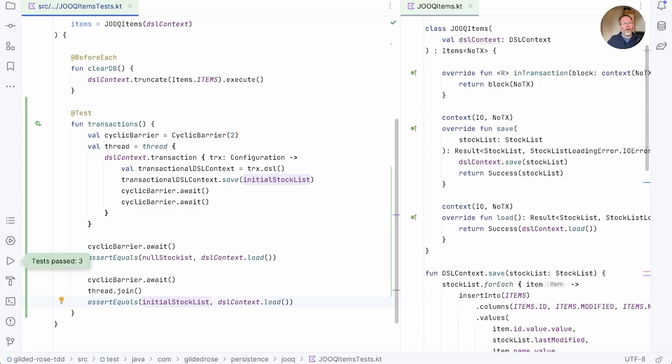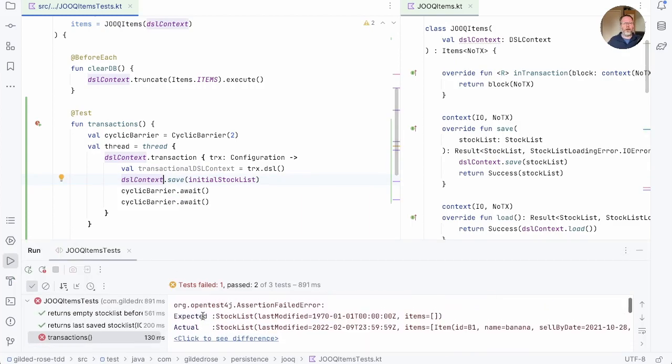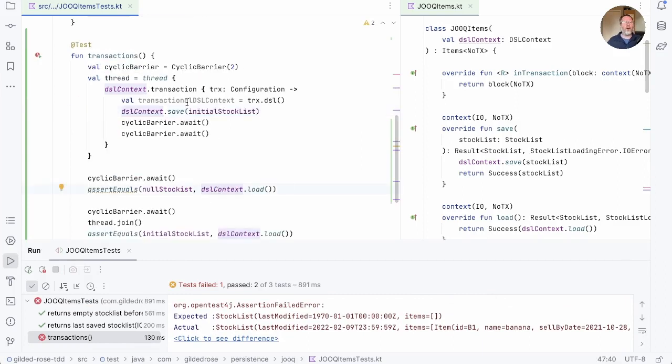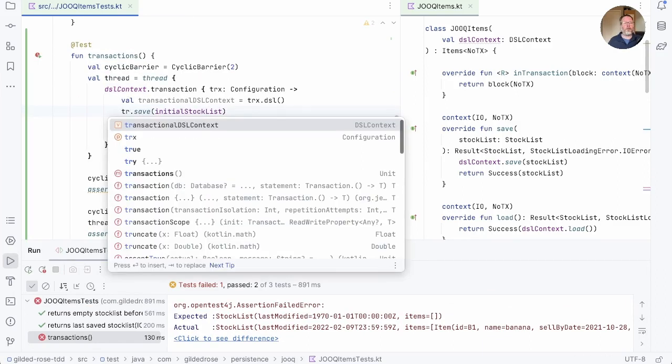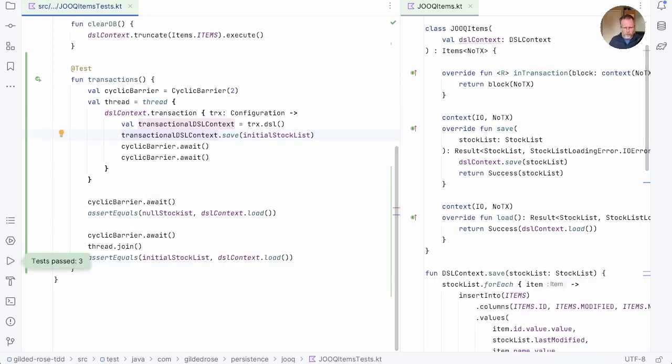Okay. We have, however, made quite a few changes since we saw the failure without the transaction. So in order to check that, in here we'll use not the transactional DSL context, but the normal DSL context, and check that breaks in the way we expect. So it does fail, and it fails because we're seeing the saved stock list in this initial load here. Replace that with our transactional DSL context, and the transactions are working as we expect.